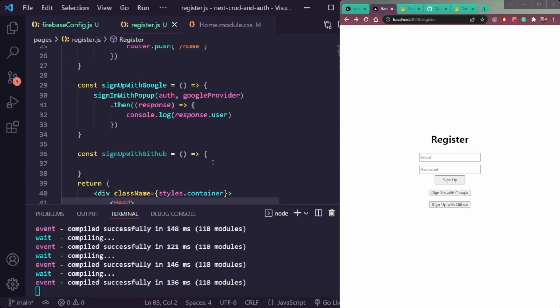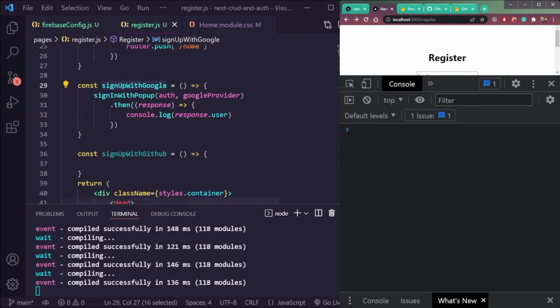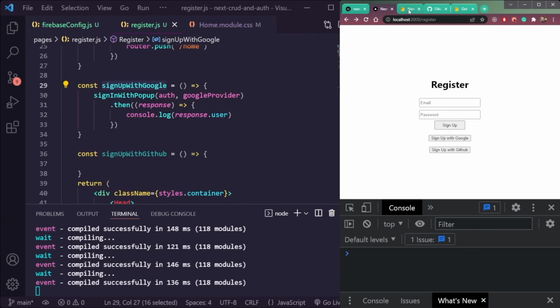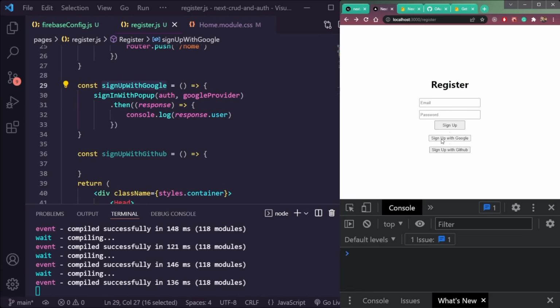Now if we click this button of Google, it will open up a window that you cannot see, but I can see it because I'm not recording that window. So open the console first to see what we get if we click the button here. In the users, we don't have the email, we just have my email here. So let's sign up with Google again.